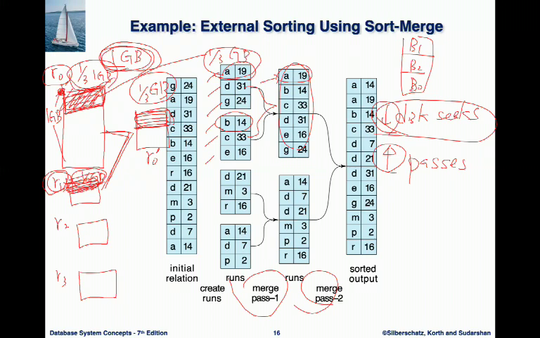What do you mean by more passes? In each pass, every record will be read once and then written once. So more passes means more block transfers, more blocks that you need to read or write, because in each pass or phase, each record will be read once and then written once, okay?